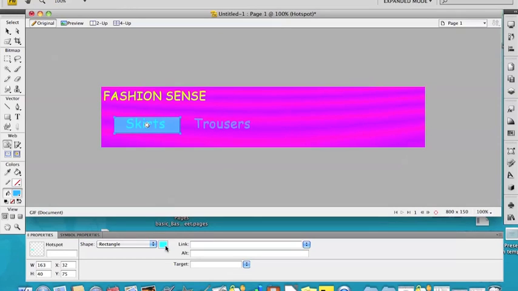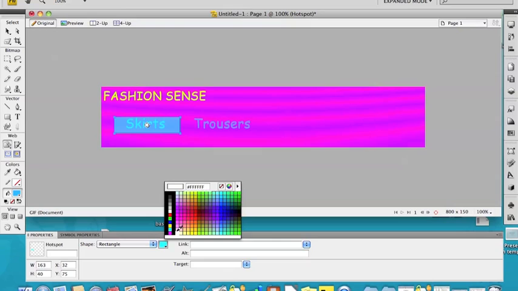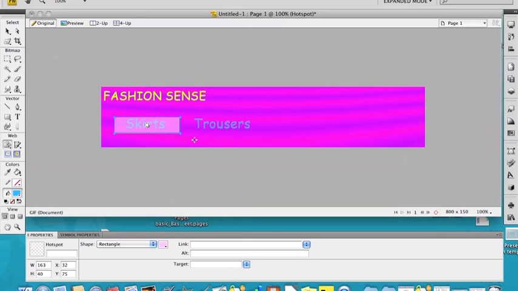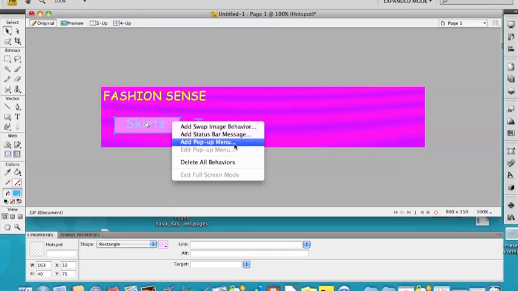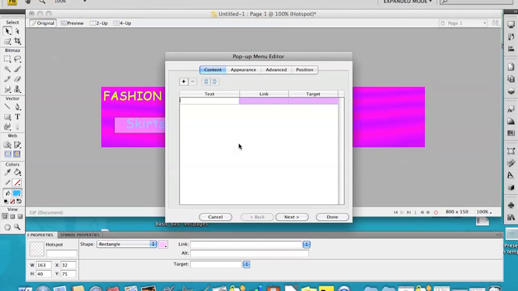Now I'm going to change the colour of my hotspot because I don't want it that blue. I'm going to change it to a light pink. And then I'm going to right click to add our pop-up menu. So I'm going to click on that and this box will appear. This is where we add the text that we want to come up in our drop-down or pop-up menu. So I'm going to add the colours of the skirts I want people to be able to look for. I'm going to have red skirts first, then blue skirts, and then black skirts. So these are the three options I want to appear in my pop-up menu.